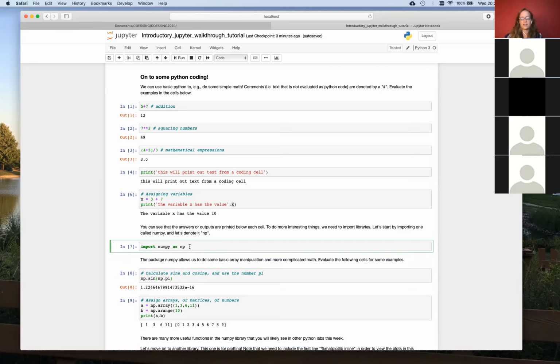Let's evaluate that. You can see here that I actually haven't evaluated any of these cells. The "In" and then the number means that this is the first cell that I've evaluated in this notebook. If I click here and evaluate, which again is holding Shift down and pressing Enter, then it says 2 because it's the second cell that I've evaluated. And so that's how you know when it has evaluated.